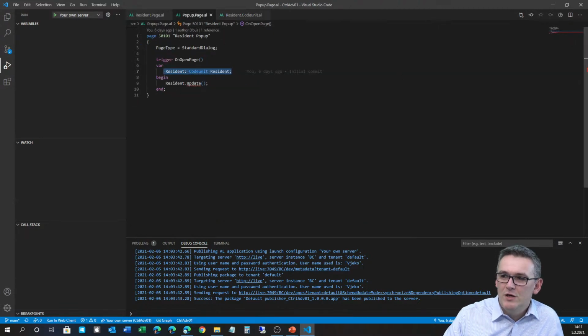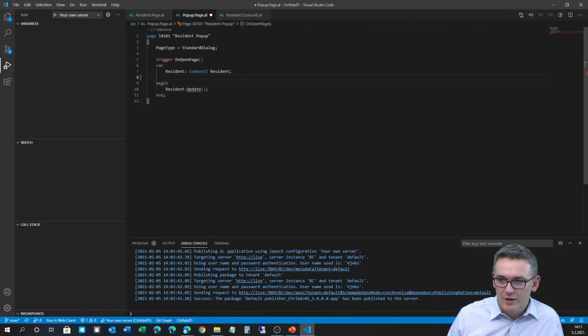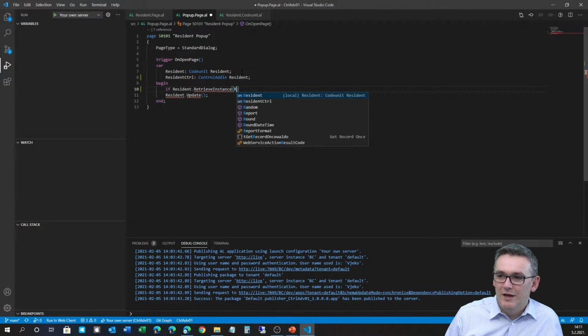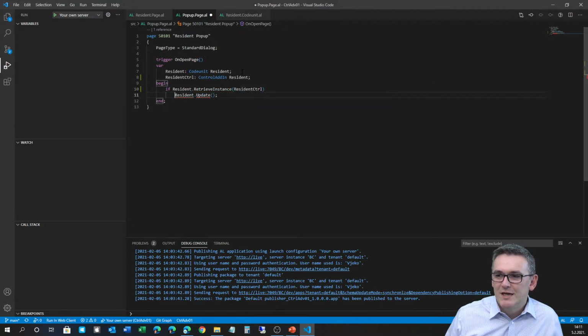So if I go in here and instead of just calling resident update, which I cannot do anymore, I will just do resident control. This is going to be controlled in resident. And I want to retrieve this. So I will do if resident dot retrieve instance and resident control. This means that I have successfully retrieved the instance. Then I'm going to do resident control update.